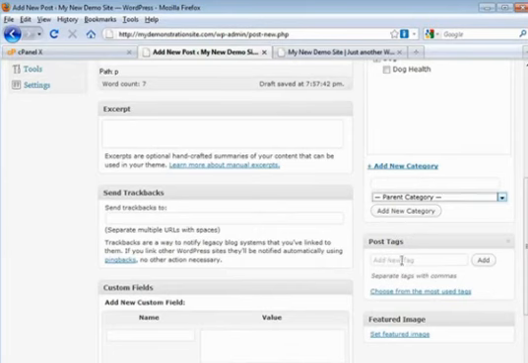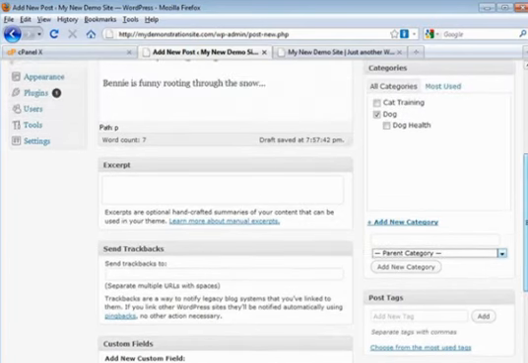Post tags. These are your keywords that you want associated with this post. So if somebody does a search on their favorite search engine for these particular phrases or words, then you stand a pretty good chance of showing up in the results.